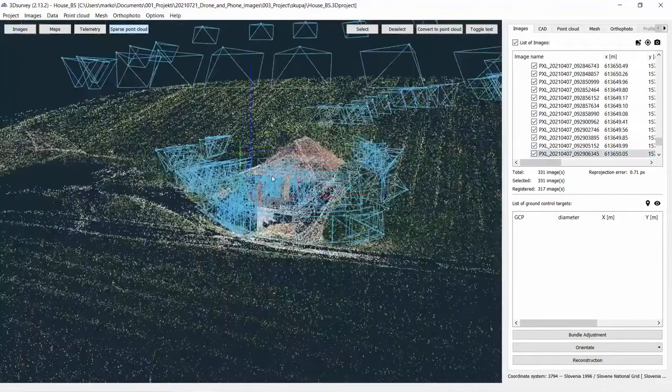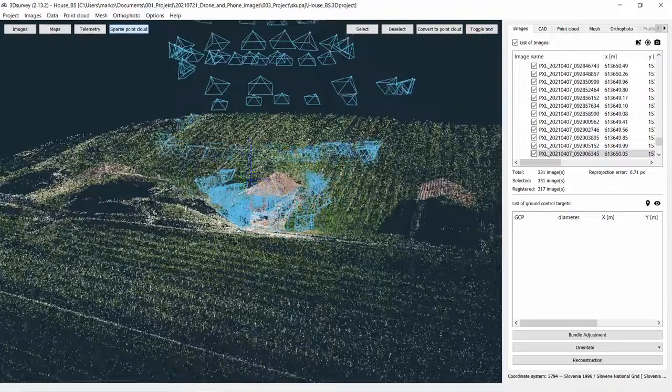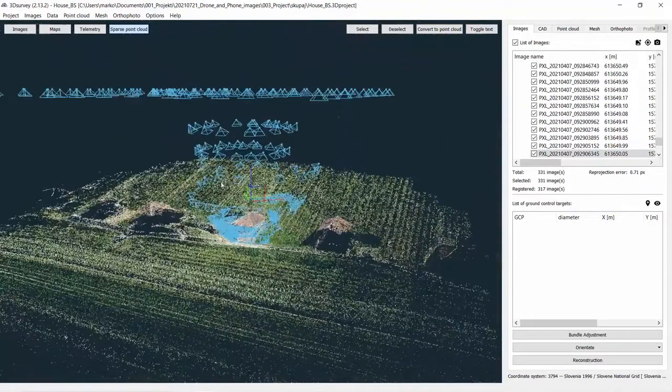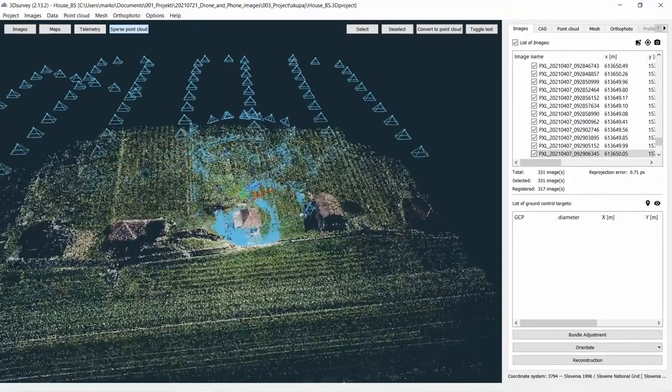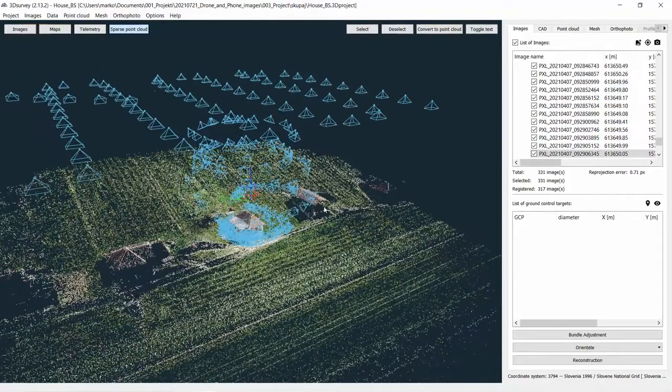Next thing is we need to orientate this model additionally because we have an RTK drone. Also phone images are super accurately orientated based on RTK data, but we always suggest, even if you have an RTK drone, to use at least one or better three ground control points to do the orientation, just for the height control.